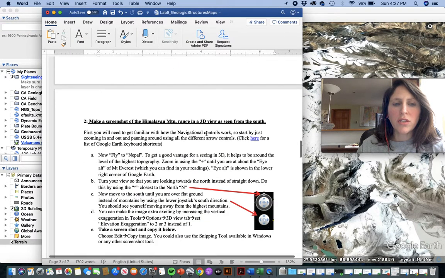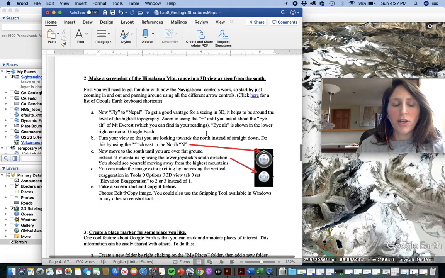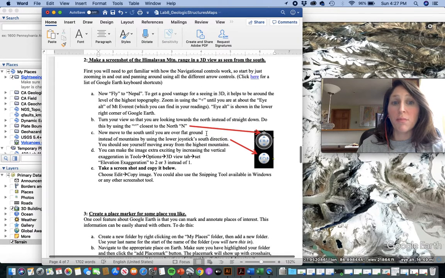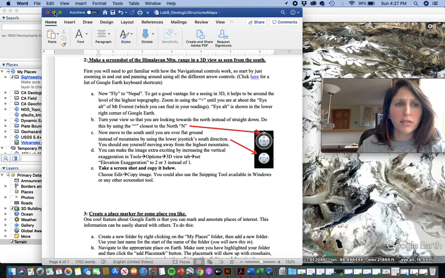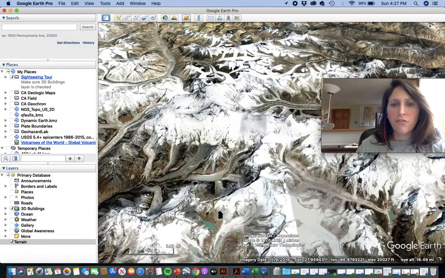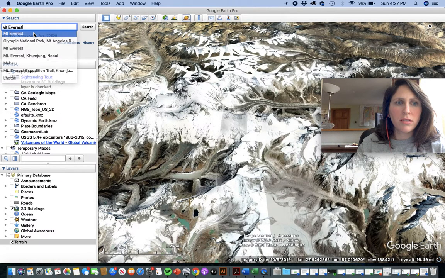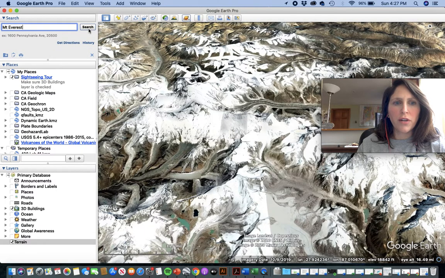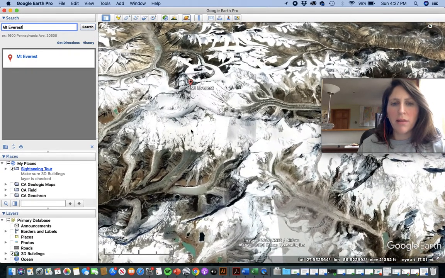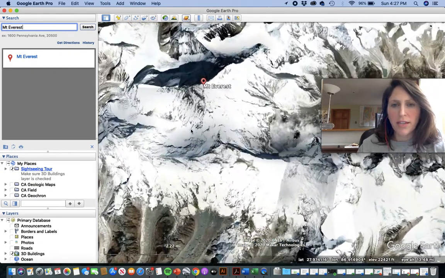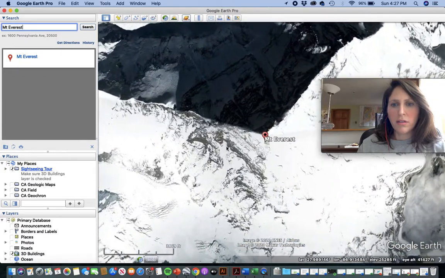Okay, so the next question is to make a screenshot of the Himalayan mountain range in 3D. So how do we do this? I already have, and let me actually just type it in, Mount Everest. I'll search for it. It'll take me there. I'm already here. There we go.